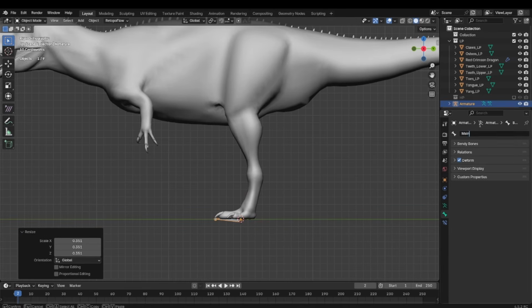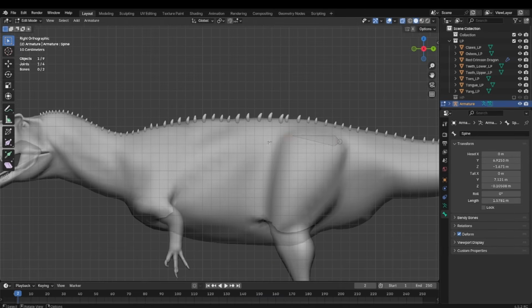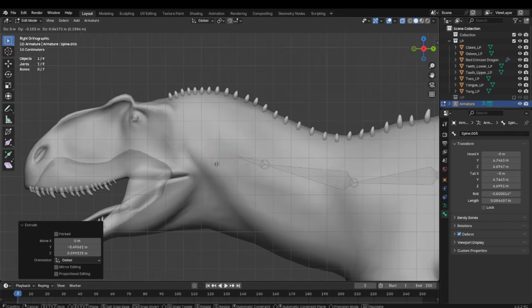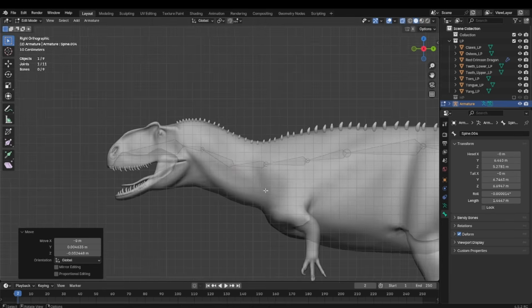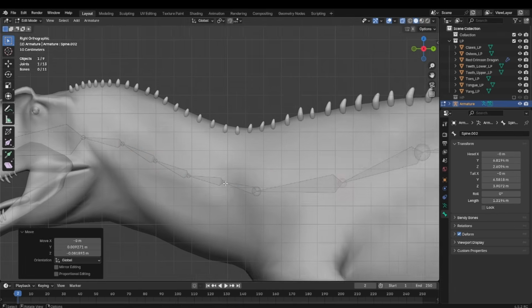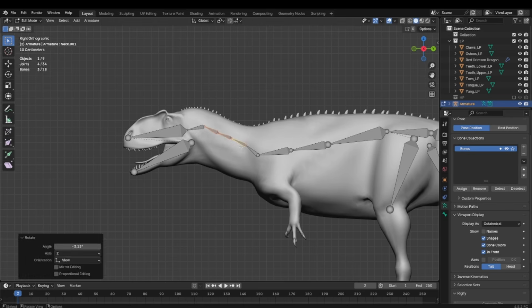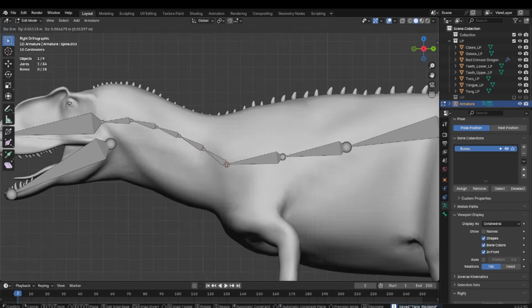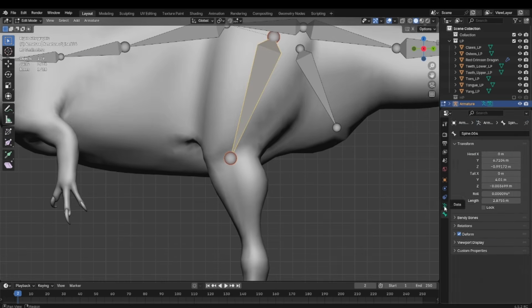Everything here begins from one bone, the base bone. Then for the spine I create just one and extrude it until the head. If you want to have more flexion, then you just subdivide one bone and then you get two, and so on. And the most flexion would be around the neck.